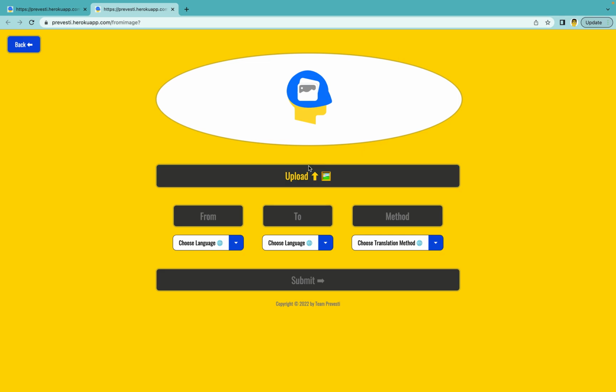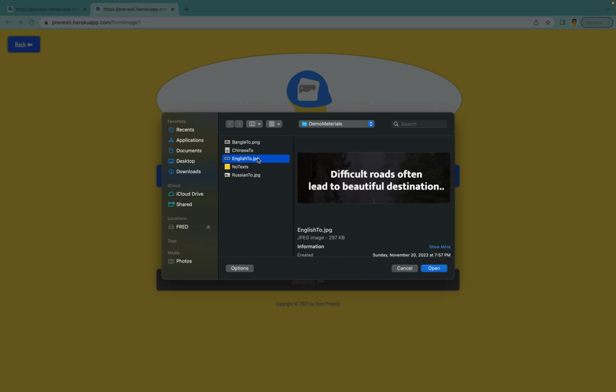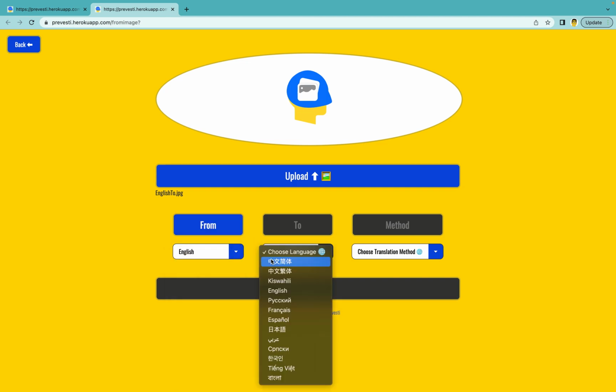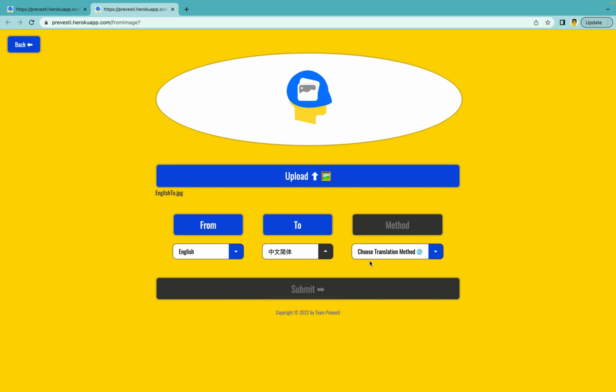So let's test this out by inputting an example here. The image contains text in English, so I'm going to select English. I want to translate this text into Chinese. And then there are 2 separate translation methods. The first one is translate by word. The second one is translate by line.